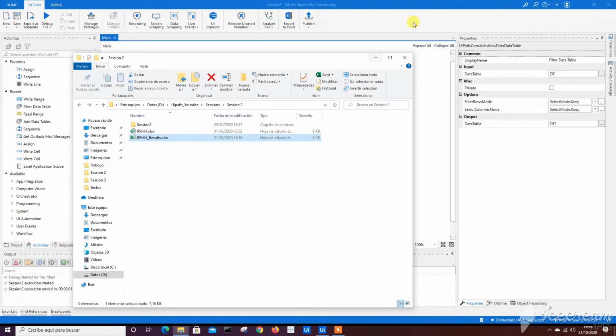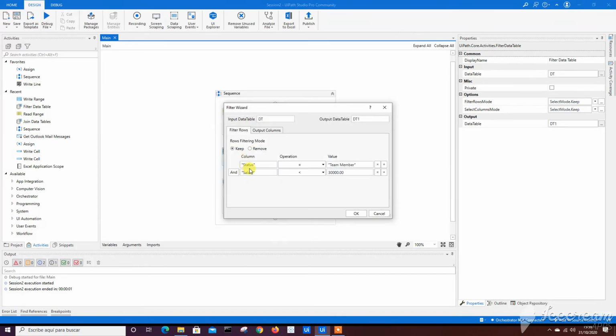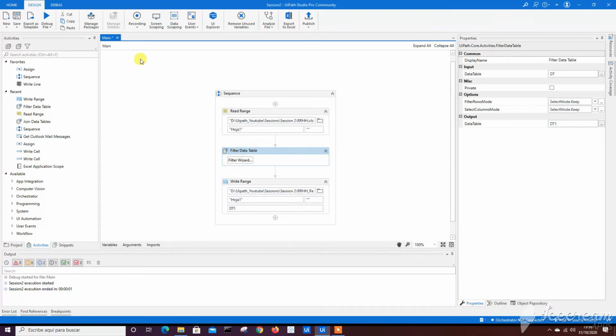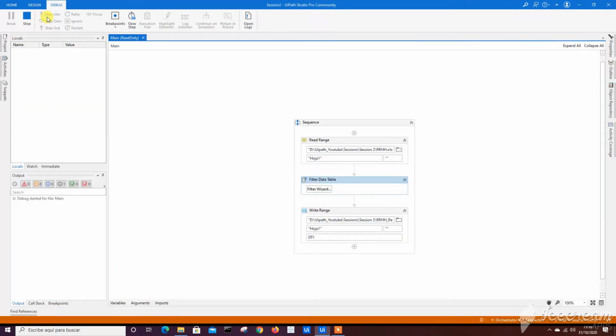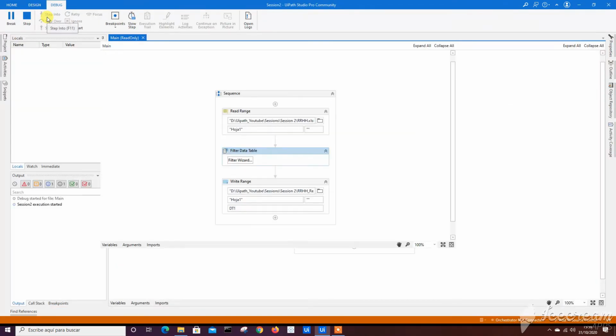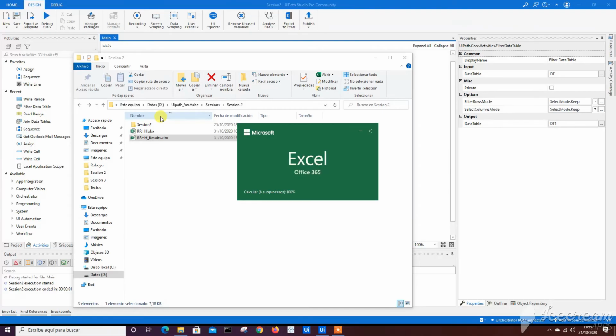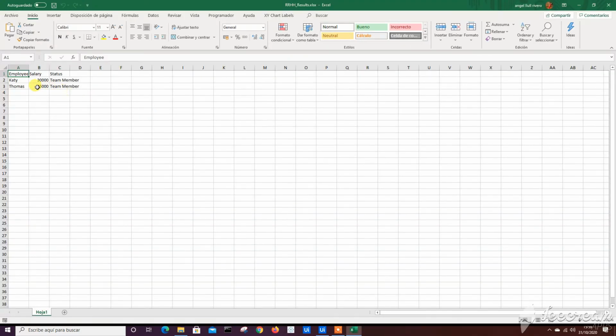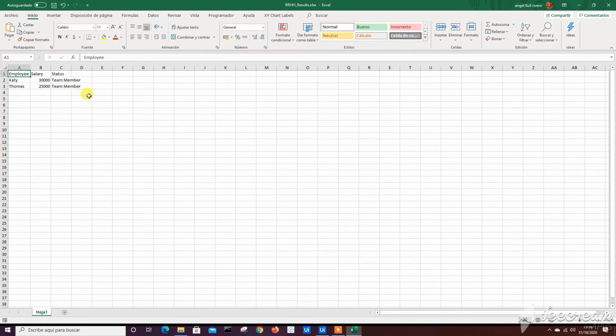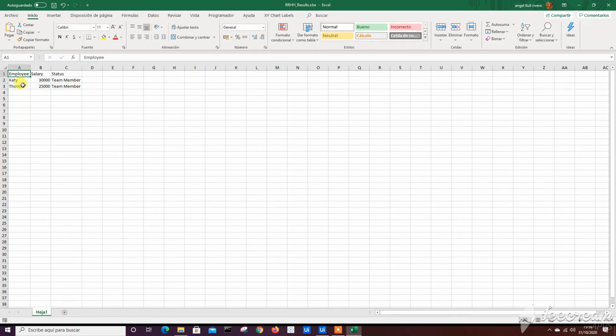And also we could have used the less than or equal to 30,000. And if we run, we see that we have two employees that accomplish these two conditions. They are team members, but Casey earns 30,000 and Thomas 25,000.